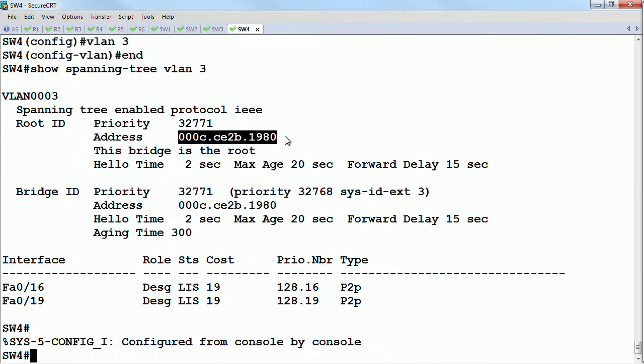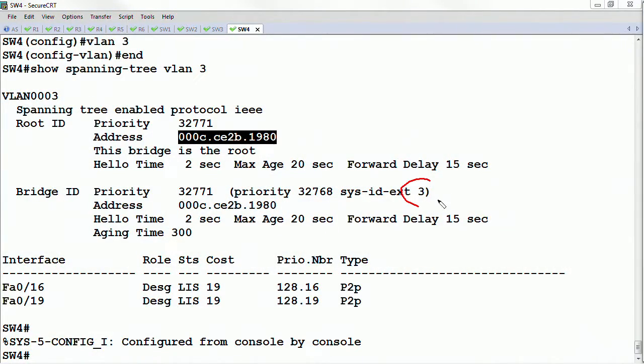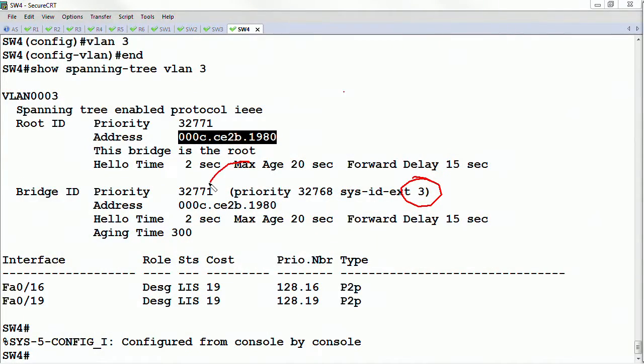Since this address is the same for each of the new VLANs, the only thing that's changing is essentially the system ID extension. The path selection for the first VLAN is going to be the same as all of the later ones. But the idea is that we have the flexibility to change this if we wanted to. We could change the priority separately for this instance.